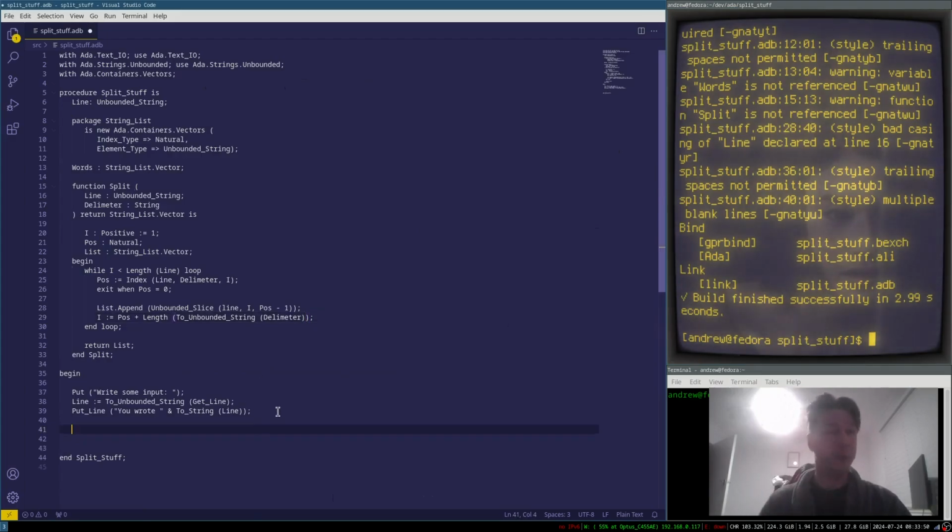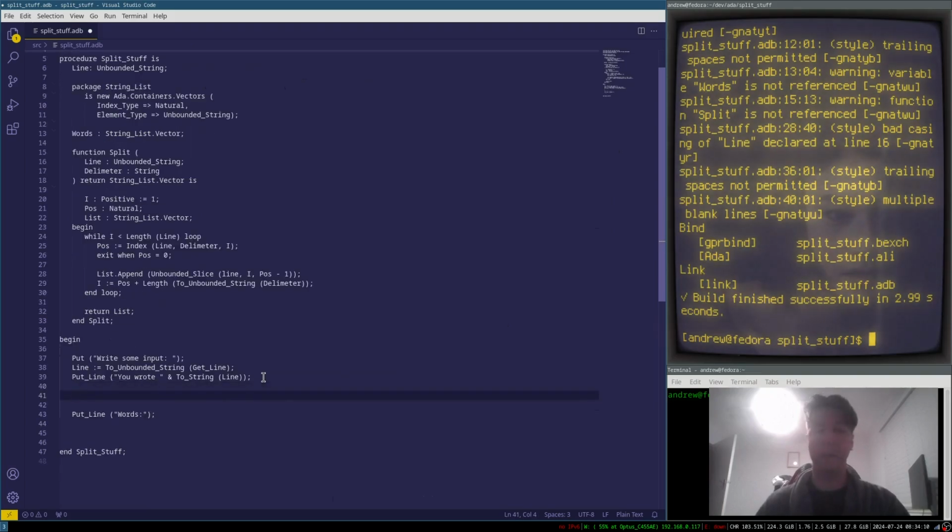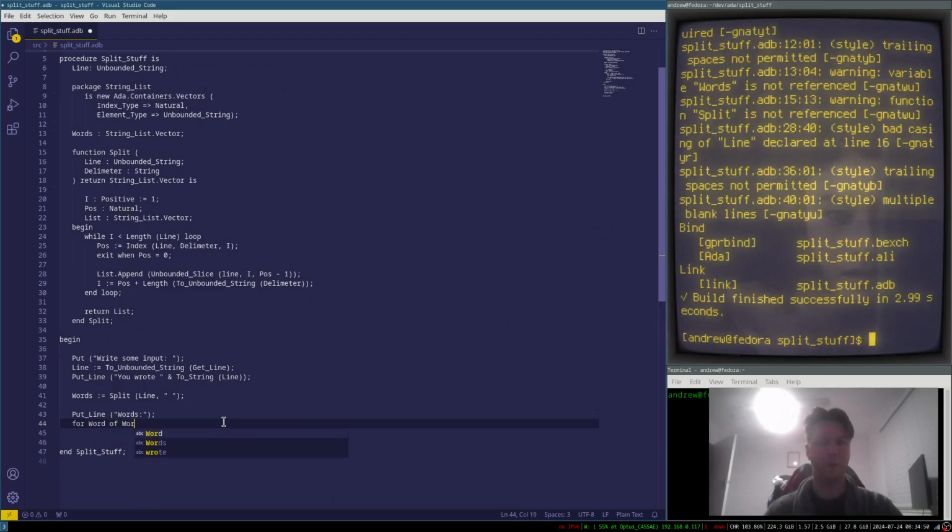We've got the line from the user. Now we'll put this back. We'll put the line and say, alrighty, you said that. Now here's the words that you said, and let's get those words. So we'll store them in words. Pretty similar to a lot of programming languages that you're used to, we can have for each loops. So we'll go for word of words loop, and then we'll simply put that back onto the terminal.